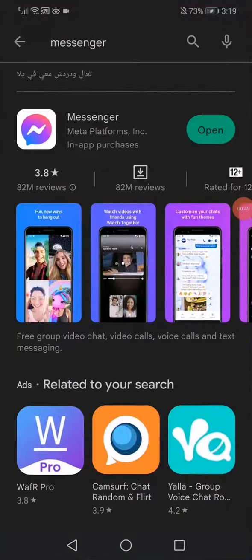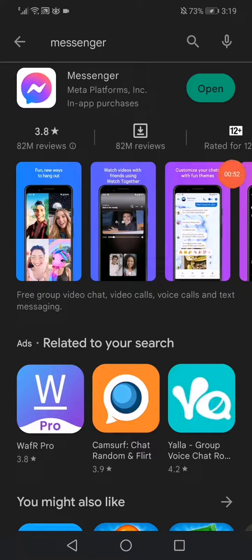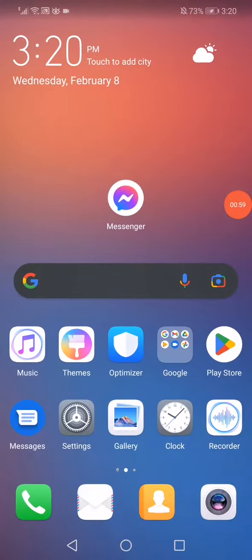Open the Play Store if you have Android, and if you are using iPhone you can open the App Store. Search for Messenger and update it.